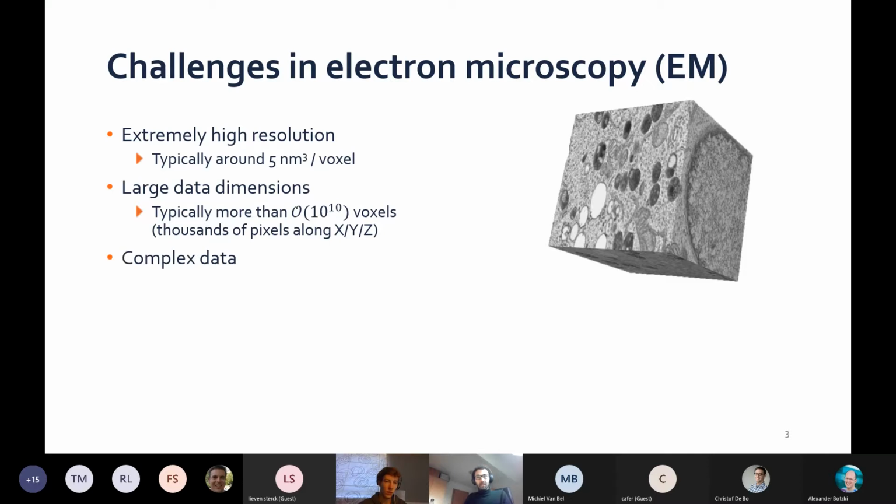Another aspect, as you can see in the volume on the right-hand side, is that the data is relatively complex. The content does not really correspond to anything that you would be used to in classical images. If you go outside and take a picture, you know what to expect, but here the content is really unexplored because we don't know what we could see there. Because we have such a high resolution, we don't really know what to expect from that data. So it is incredibly complex and incredibly detailed.